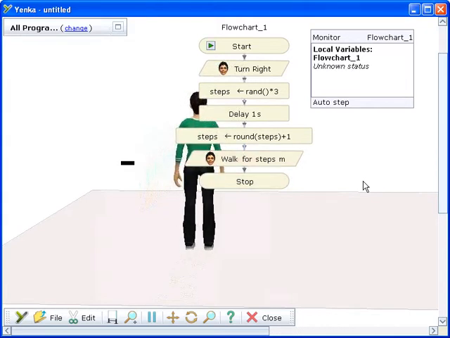We can run the program repeatedly and see the random numbers being generated, and the girl walking a random number of steps each time.